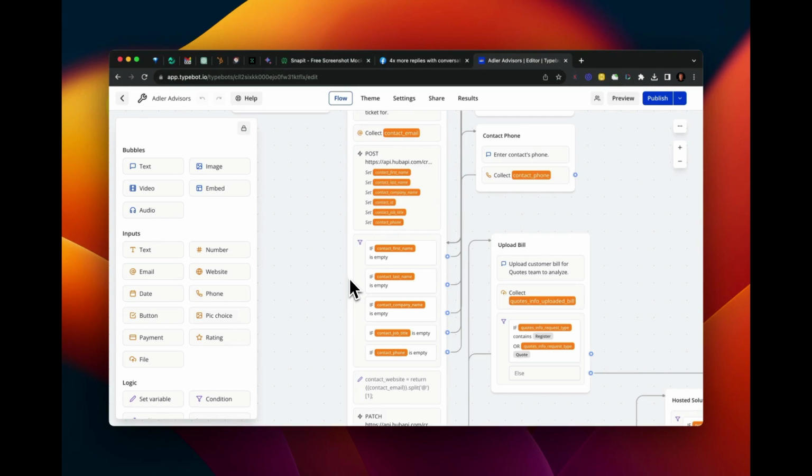In a previous video, I showed you how to create a HubSpot record from Typebot via API. So in this video, what I'd like to do is show you the other part that I was trying to accomplish, which is to create a ticket in HubSpot and then associate that ticket to the contact record.